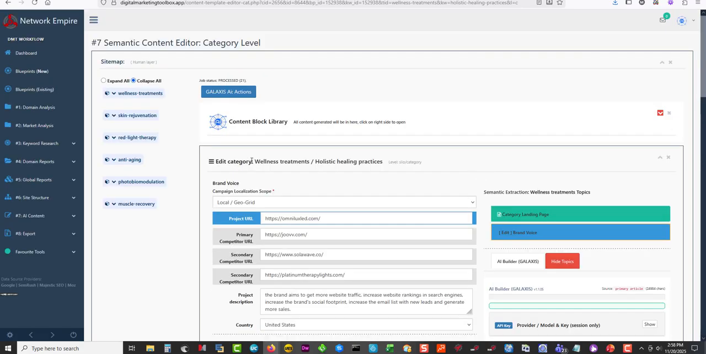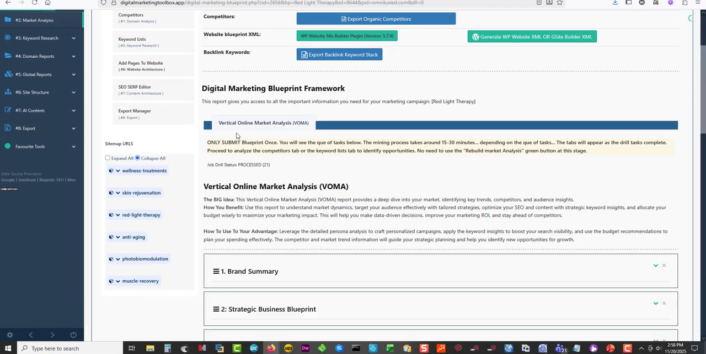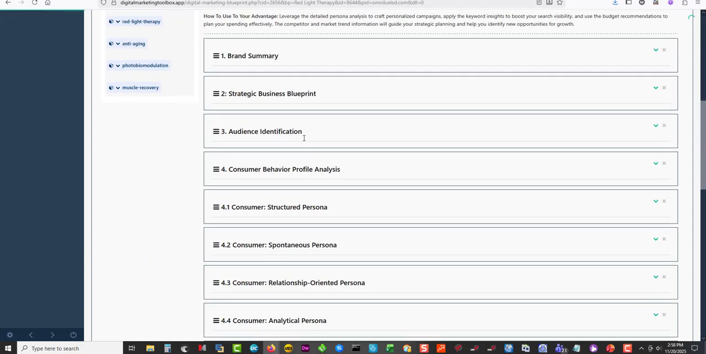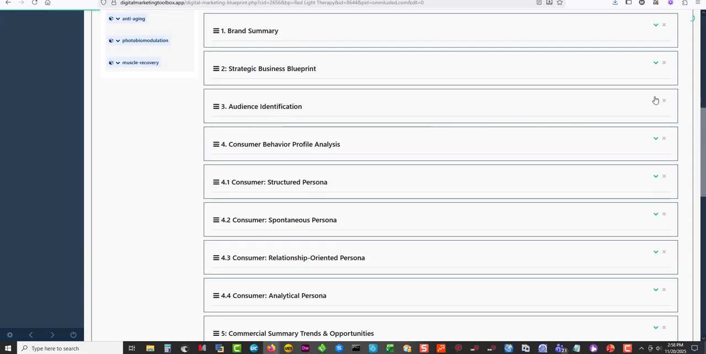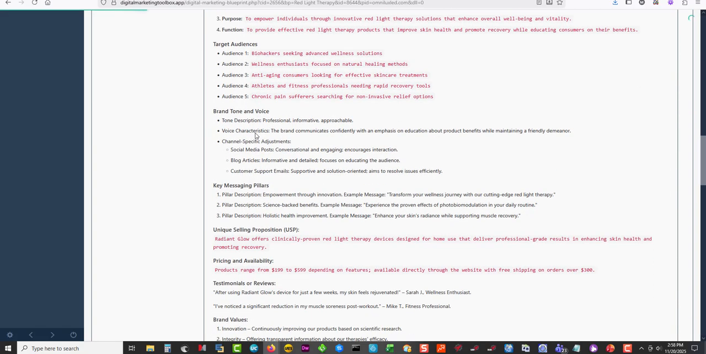Okay. So for red light, I'm thinking we're going to be dealing more with, I want to actually just go look at quickly before I end this call. I'm going to go to market analysis. I'm going to come to my VOMA, the vertical line market tab. I'm going to come to my audience identification. And I can also see it on my brand summary at the start. So scroll down to the bottom of the brand summary. Our audience is biohackers, advanced wellness solutions, wellness enthusiasts, anti-aging consumers, athletes, chronic pains. So we can have 5 different sites or 5 promotions targeting 5 audiences on Instagram just built around this, leading into pages on our site.